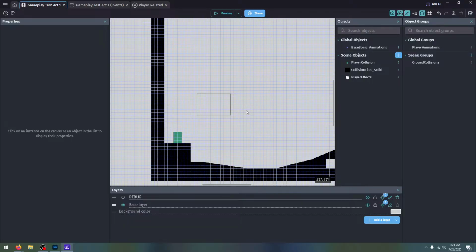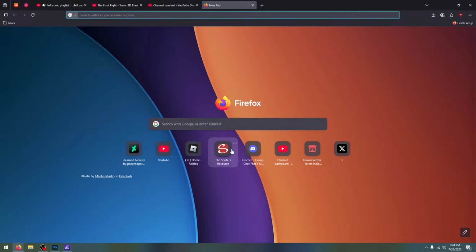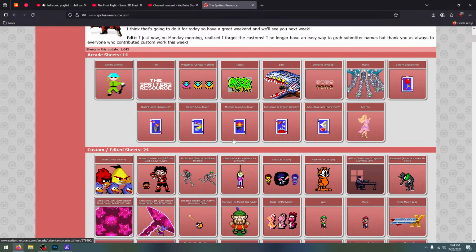And I want to add being damaged. I'm not gonna fully add death. I can start adding death, but I'm not gonna fully add it. But first, what we need for the HUD, we need the sprites. So, time to head to my good old friend, the Spriter's Resource. We all love the Spriter's Resource. If you don't, what's wrong with you?